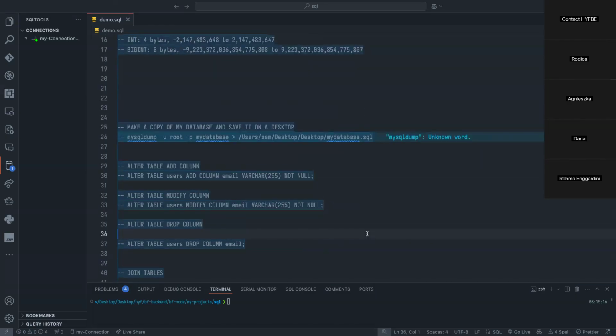Now, sometimes we need to create a copy of our database. Why? Because simply, by mistake, when I do some operation, maybe I delete some data, or some of my colleagues deal with some data. So actually, I can make a copy of my database. And how can I do that? I can use something called SQL dump.